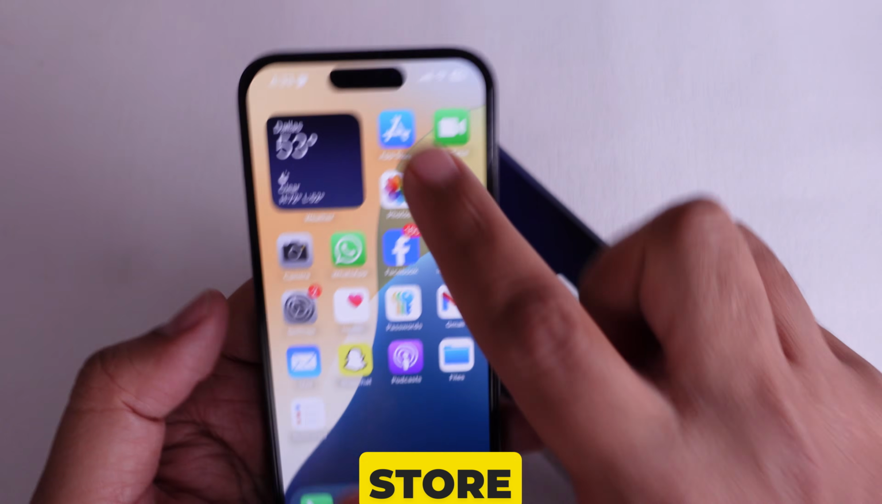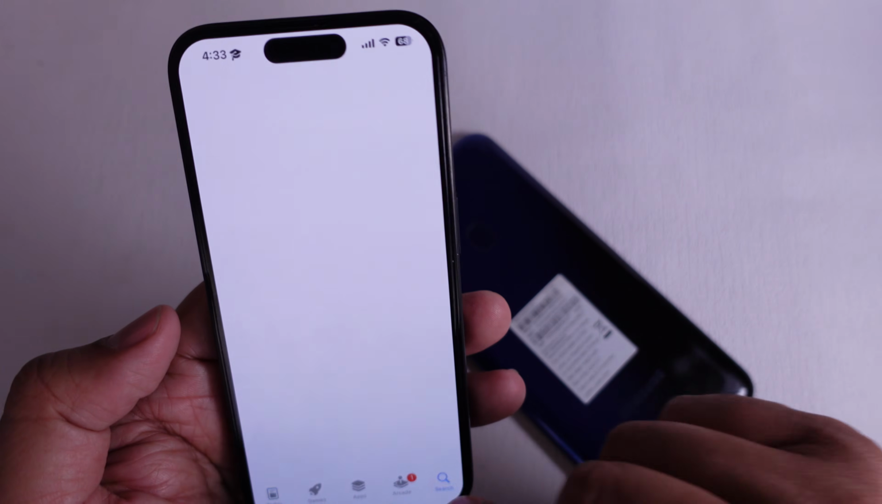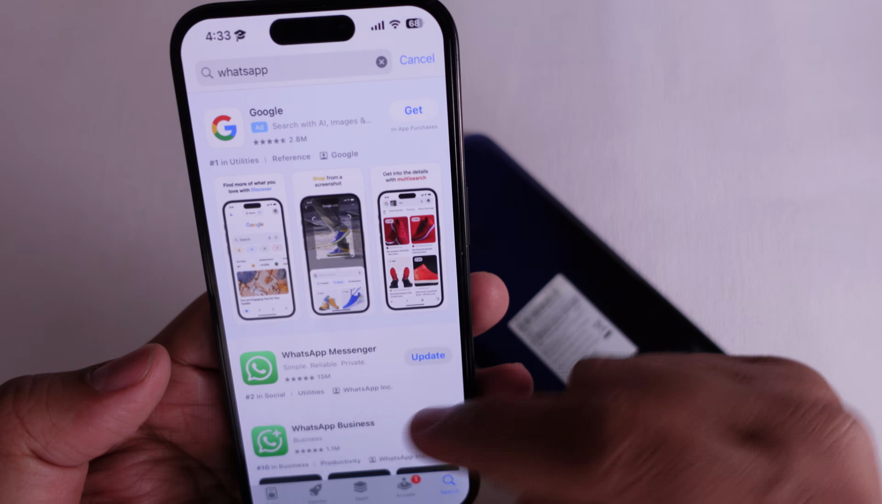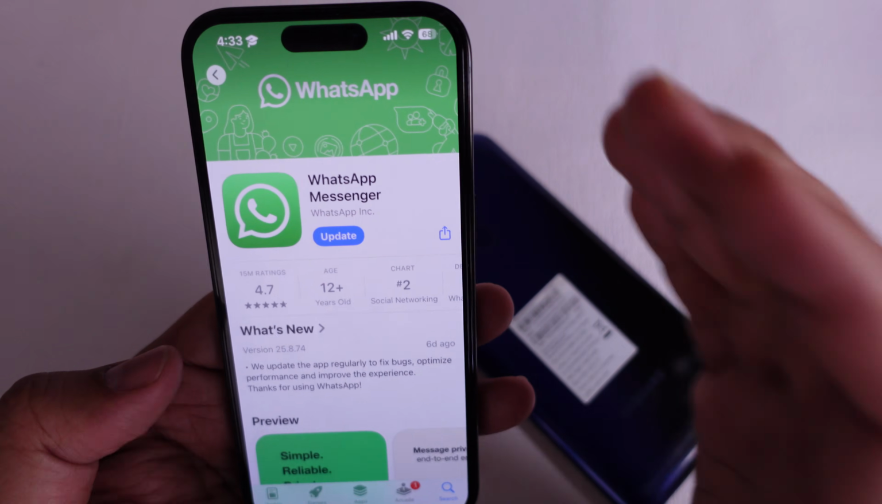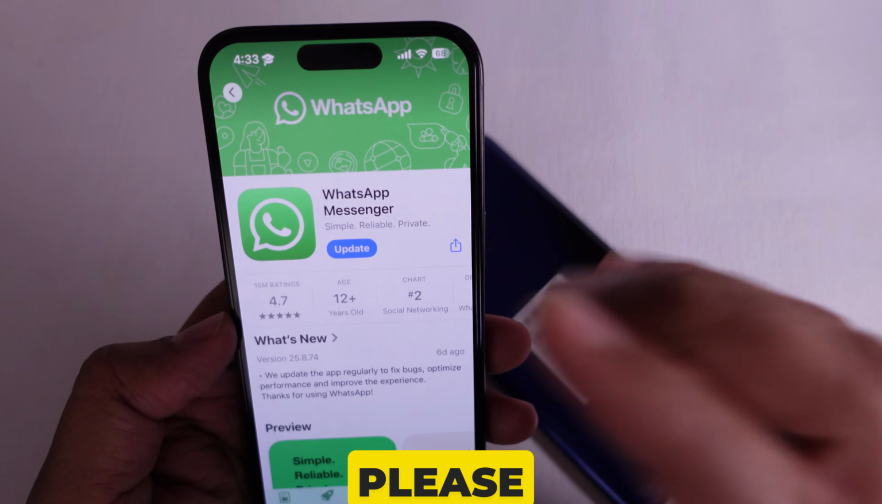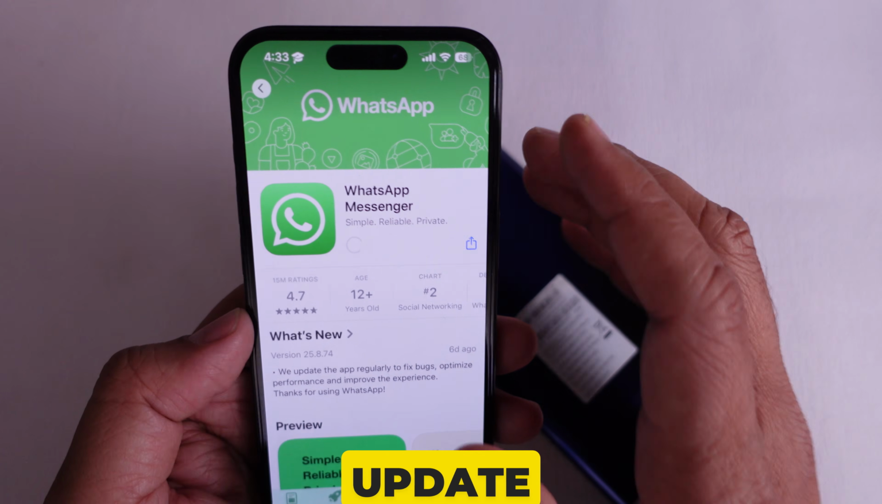Go to the App Store, then search for WhatsApp. Now click on the Update button if there is any pending update. You won't be able to update if you have low memory storage, so please have free space to install the latest update.